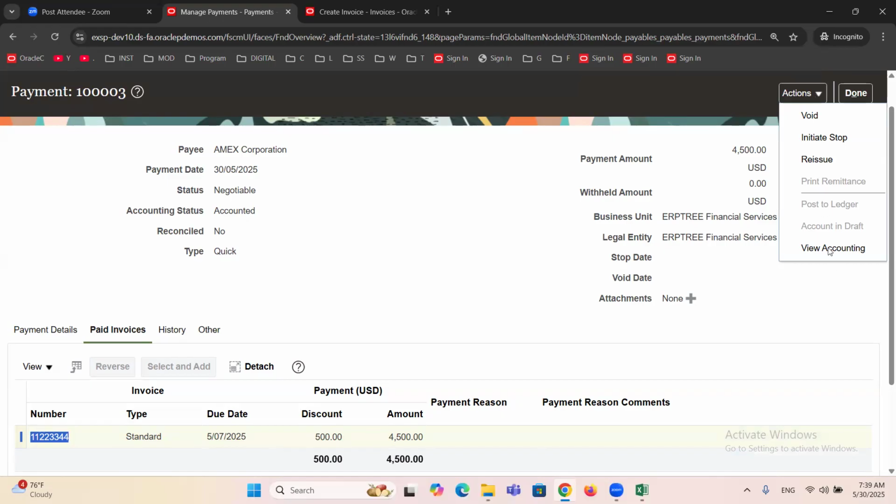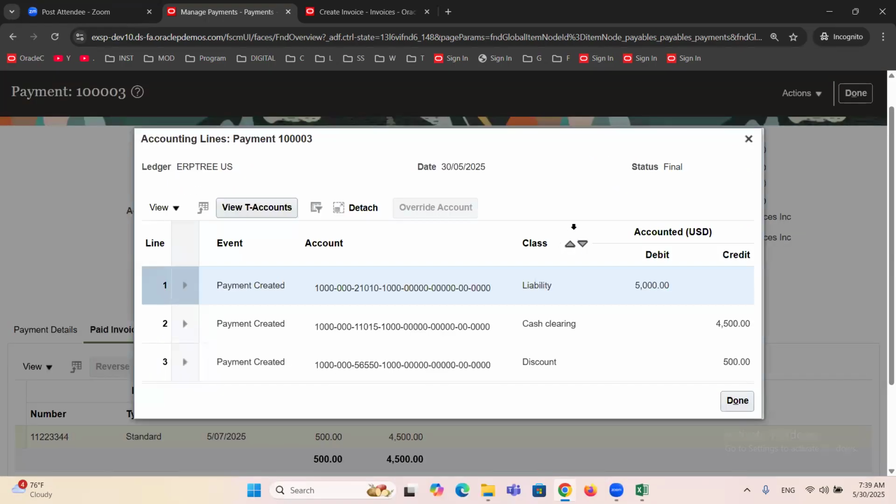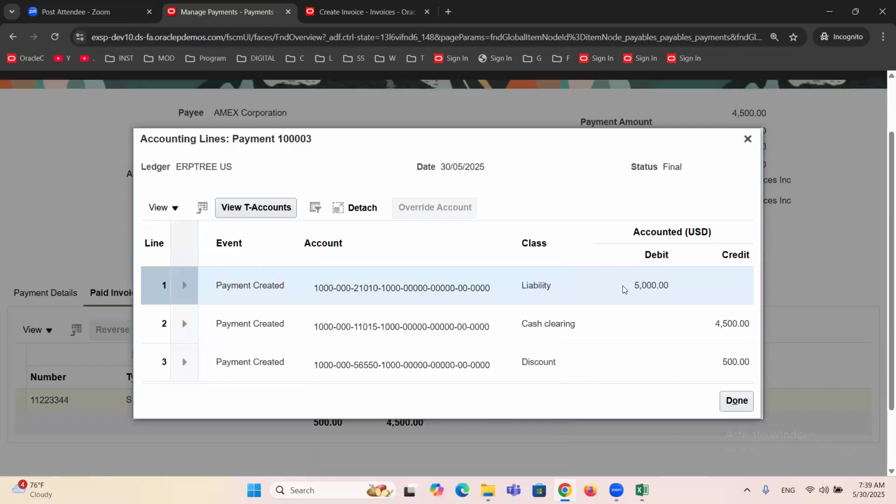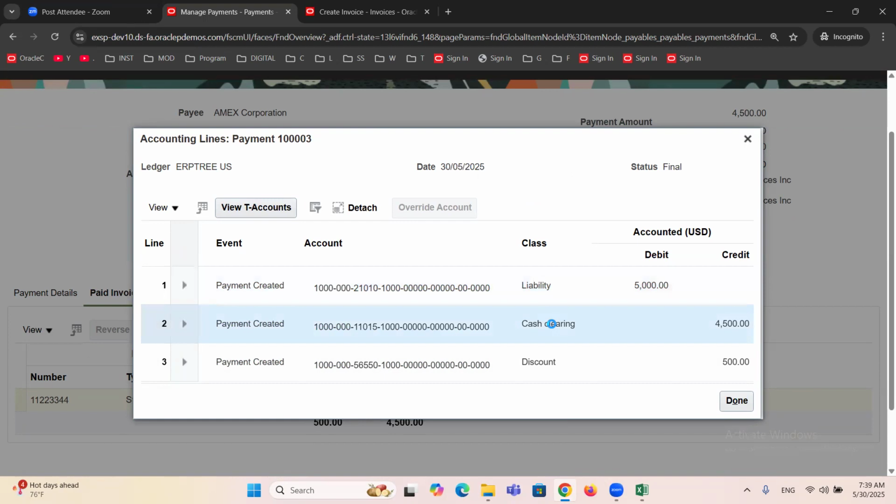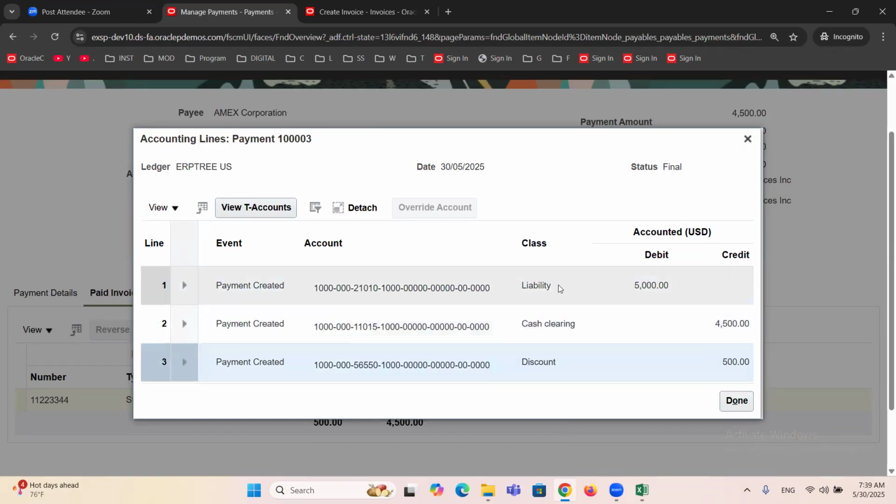Now just click on view accounting. So here you can see the liability account is debited with 5,000. That means the liability is reversed with the invoice. No more liability. And we paid 4,500, but the check is pending for clearing. And why did you pay 4,500 only? We are liable to pay 5,000, right? The supplier gave a 500 discount. So liability debit, cash clearing account credit, and discount account credit.